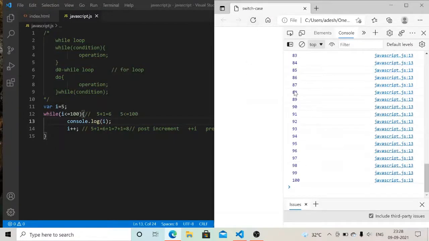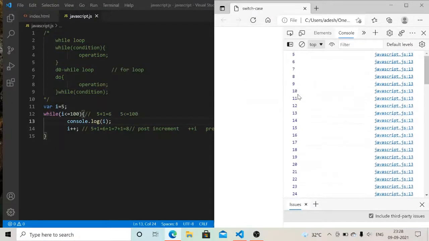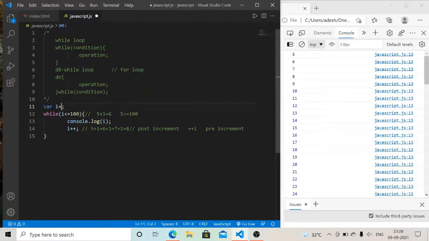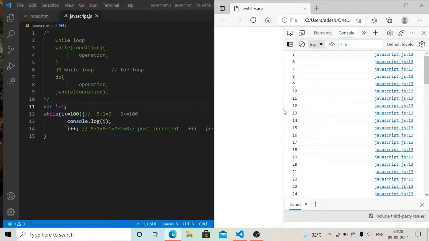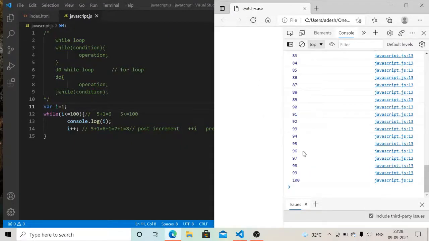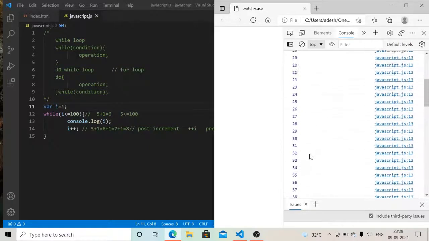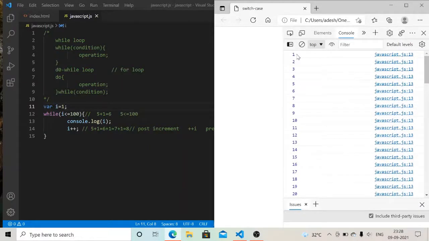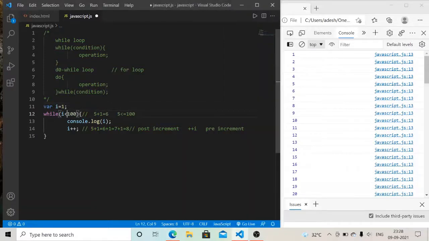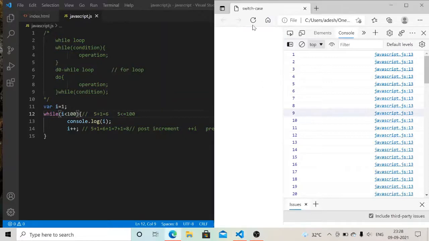So here you can see that when I refresh my page, now it becomes the loop from 5. Here I give the 5, so I give here the 1, so now it becomes from 1 to 100. Okay, here you can see that this prints the numbers from 1 to 100, and when I write that i is less than 100, then it prints 1 to 99.